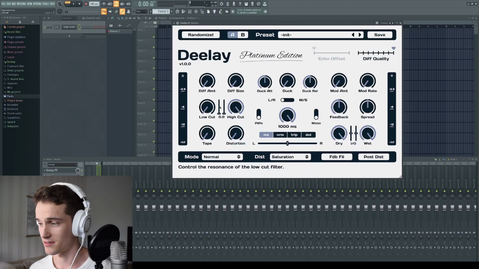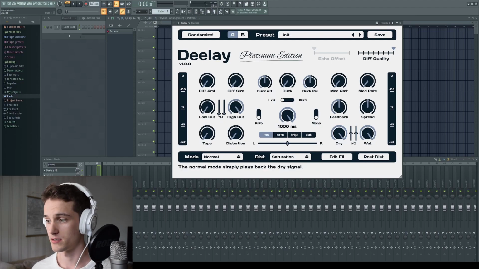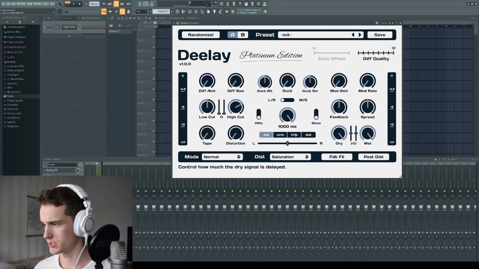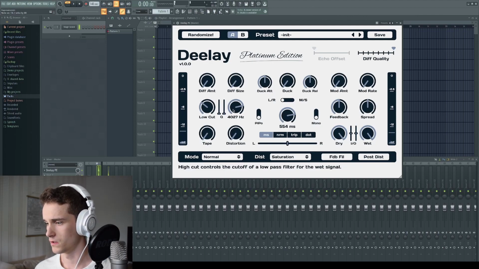Okay, so I will start maybe here. In the Platinum Edition we have resonance sliders for the low cut and the high cut filters. So maybe I will make small changes here and play you the piano. And then I can turn up the resonance for the low cut. The high cut, for example. This is a low pass filter.